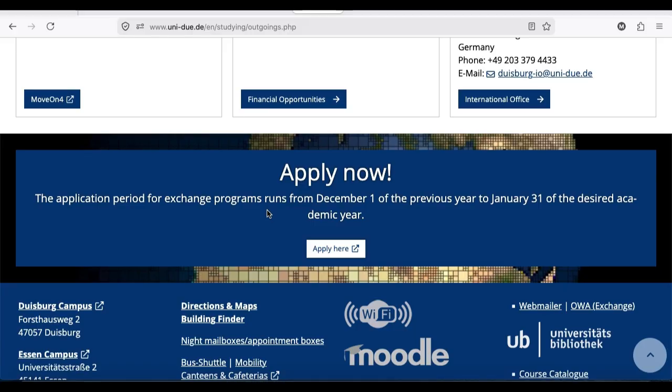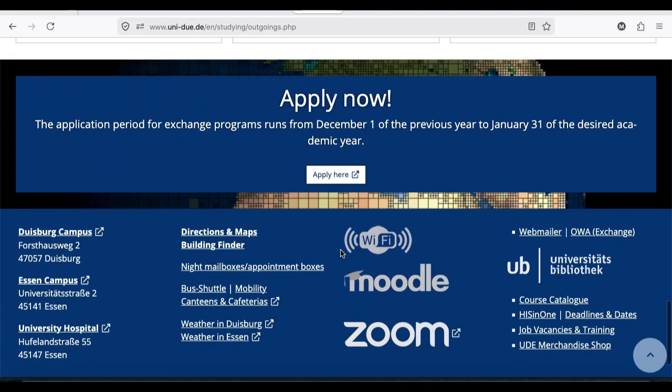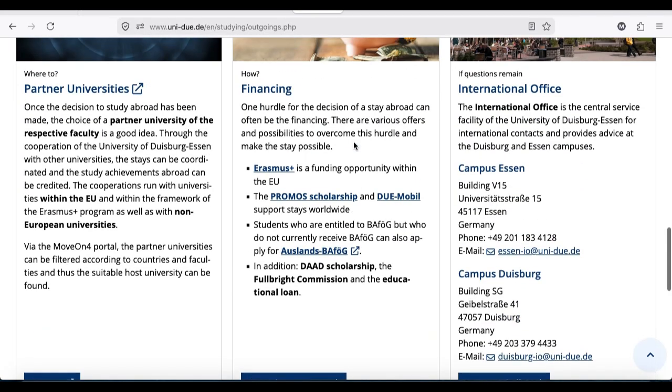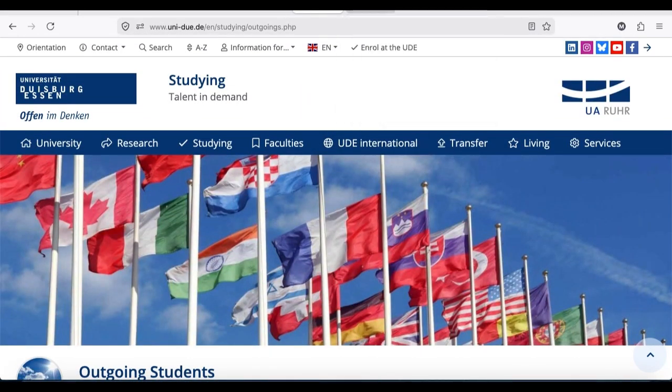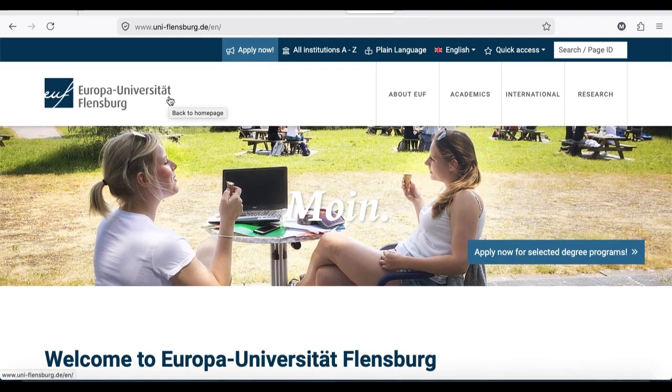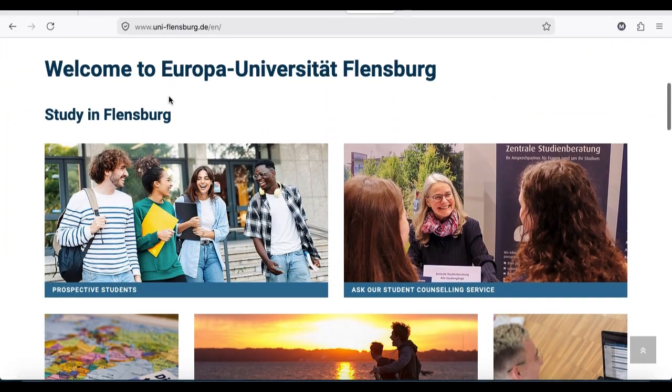If you're going for a winter semester, they have an application deadline for winter semester. If you're going for summer semester, they have an application deadline for summer semester, right? So you can apply here and you see all the information right here as well. Now the other university is this particular university, and this one is pretty straightforward.